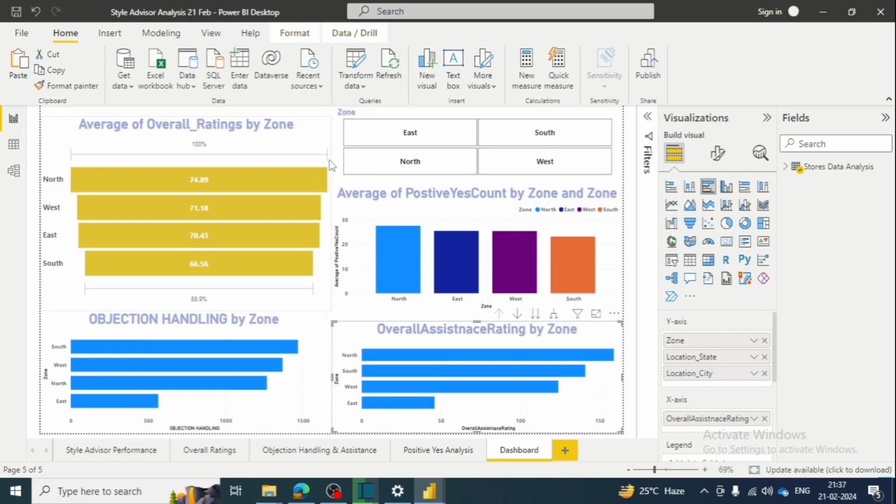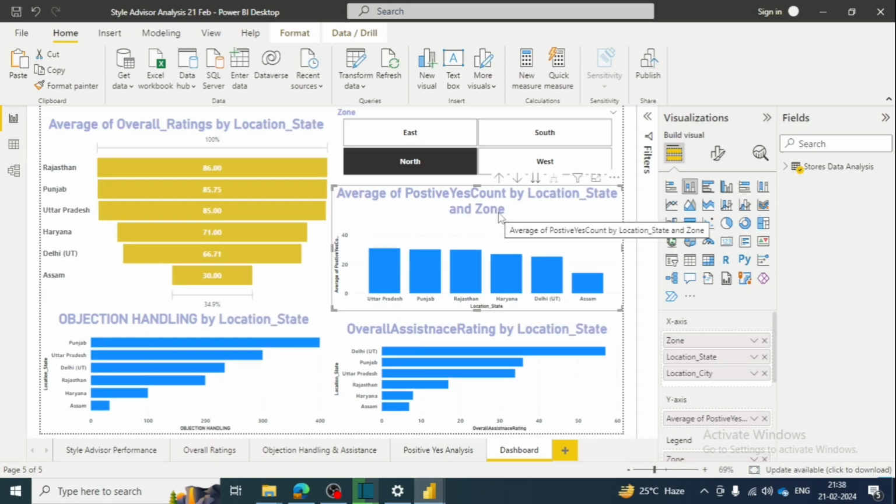Okay, now if we try to analyze the data in the context of state, you tell me, just by having a look at it, which state is struggling. Just by having a look at it, we can clearly see that Assam is struggling a lot in terms of all these parameters, whether it is overall rating, objection handling, assistance, overall ratings provided, or the positive yes count, that is positive experience provided. In terms of all these parameters, Assam is doing very badly, and this needs to be communicated, as this state needs immediate attention to improve things.